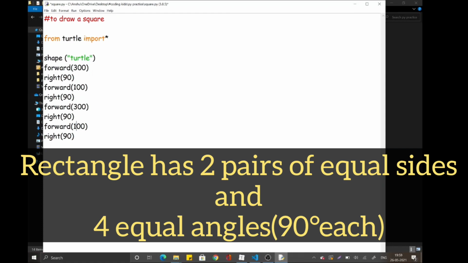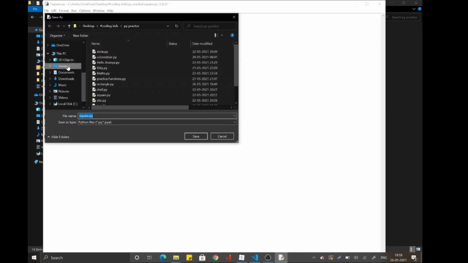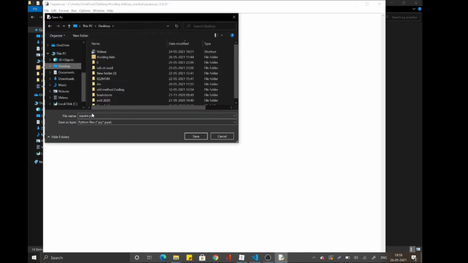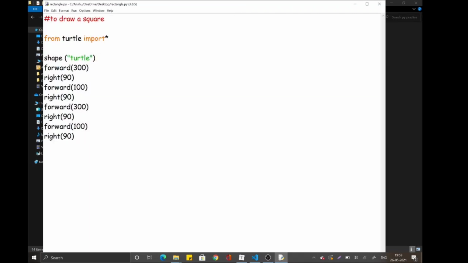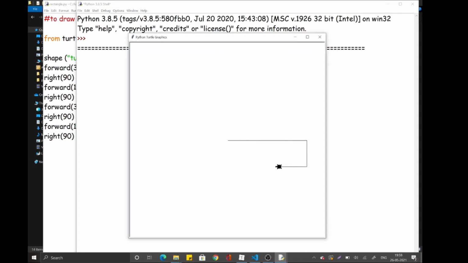And let's save this. Let's save this as rectangle now. On the Desktop, instead of square, let's name it rectangle.py, and let's run this now. Do we see it's a rectangle?